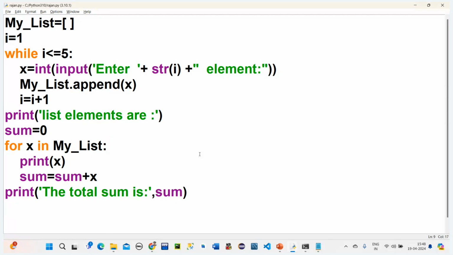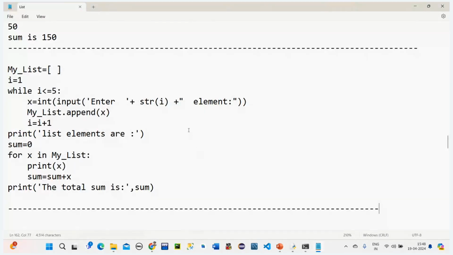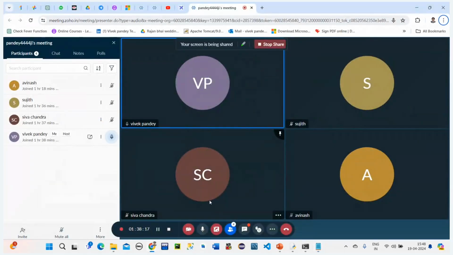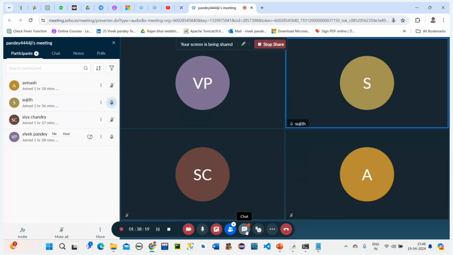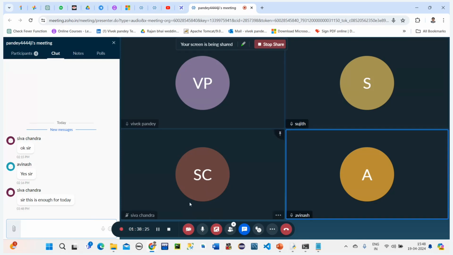Now we also have something called indexing. So I guess this is enough for today, guys. Sir, it is enough for today. Okay, already Shiva said. Yes, sir. It is enough, sir.